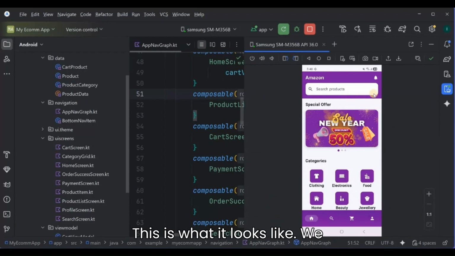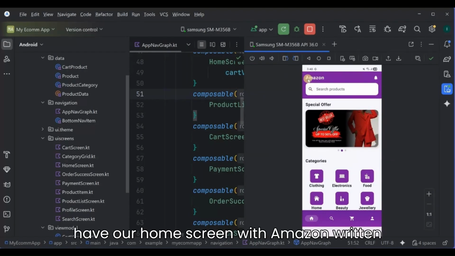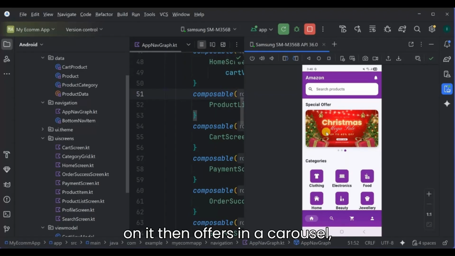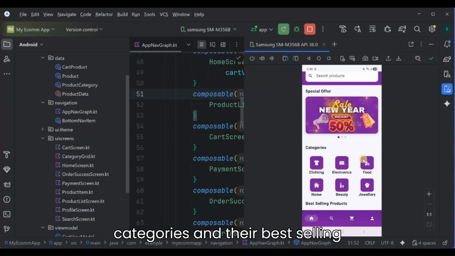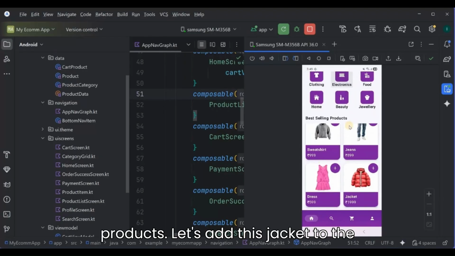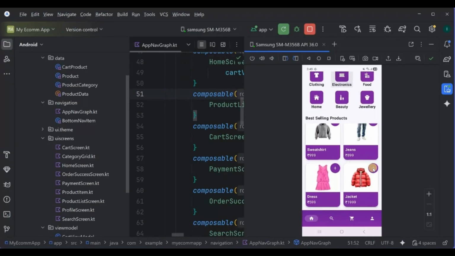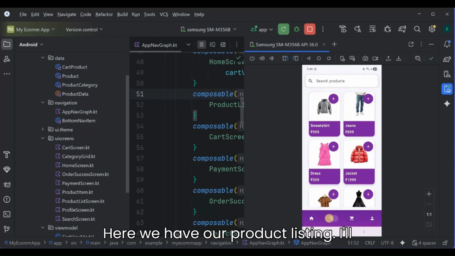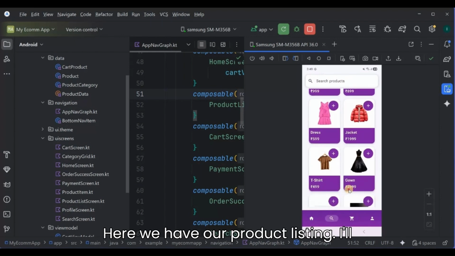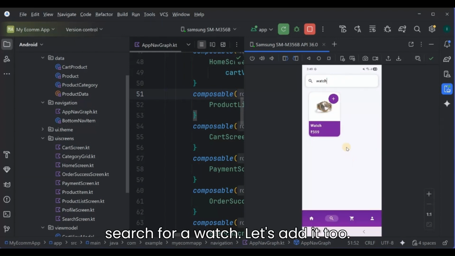This is what it looks like. We have our home screen with Amazon written on it, then offers in a carousel, categories, and our best-selling products. Let's add this jacket to the cart. Then go to the search screen. Here we have a product listing. I'll search for a watch. Let's add it too.